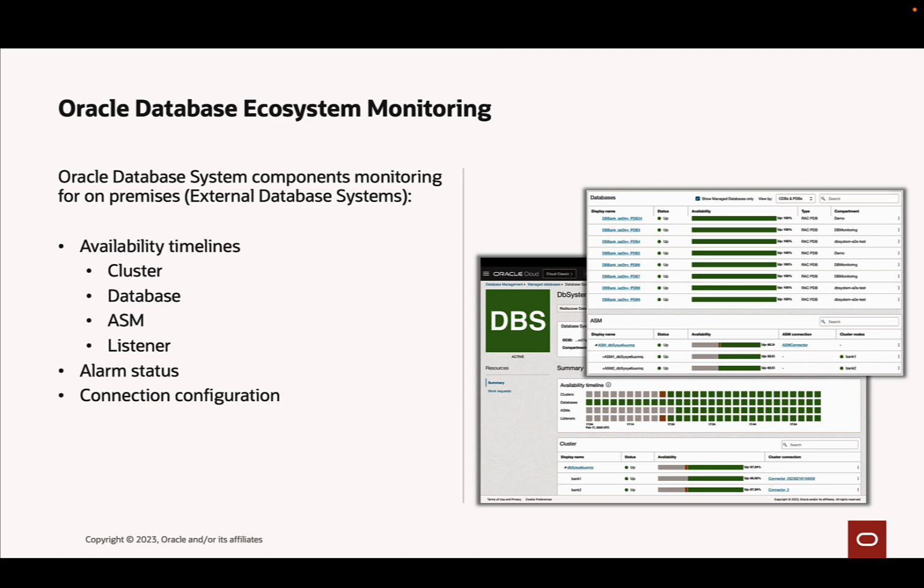Within the overview of the database system, you can see the availability status for all of your resource components. You can utilize the time period selector for historical analysis with the options of 1 hour, 24 hours, or 7-day views. Alarm status is displayed for the resources in the database system, which allows you to quickly assess resource issues and drill down for root cause investigation. You can also view connection configurations for your resources in the respective tables.